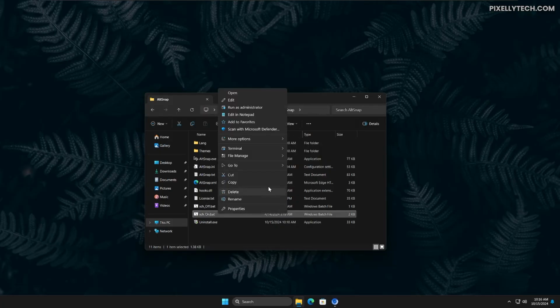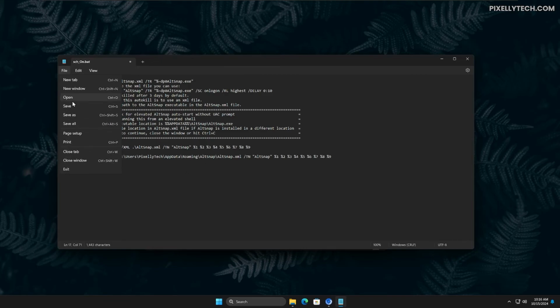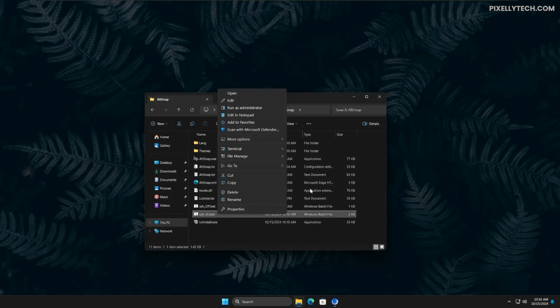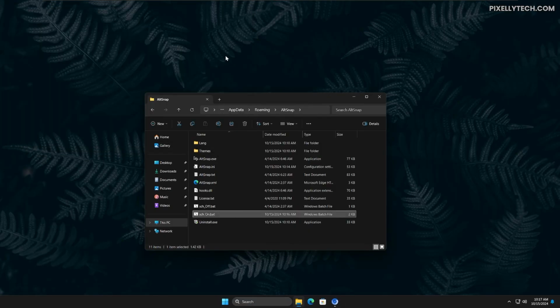Then right-click on the script and click Edit. Now we need to add the full path to this XML file. Paste the path that you just copied. Click File, then Save. Now run the script as an administrator. Press Enter. Now we have successfully added AltSnap task to the task scheduler. Click Enter again. And that's it.